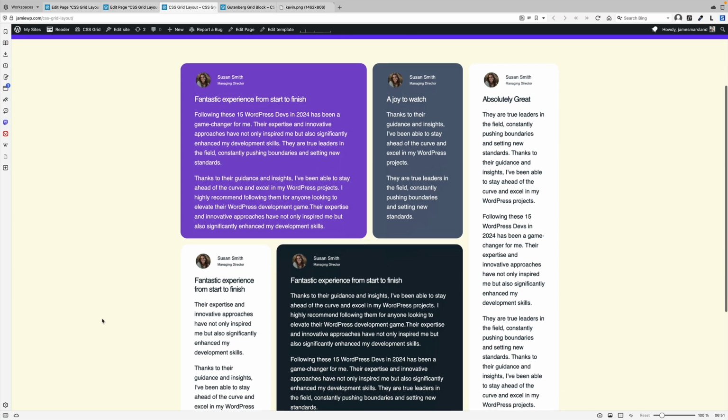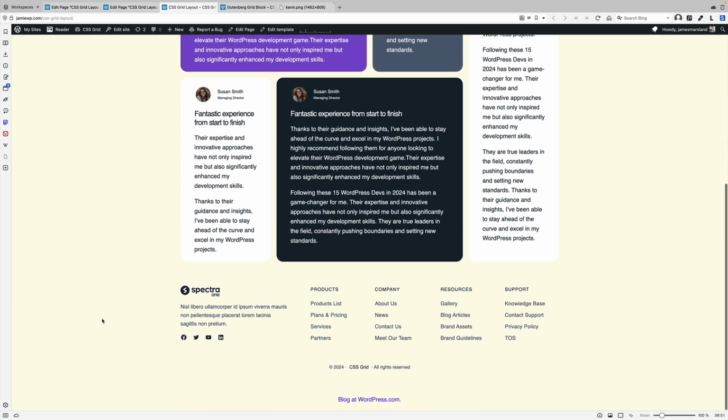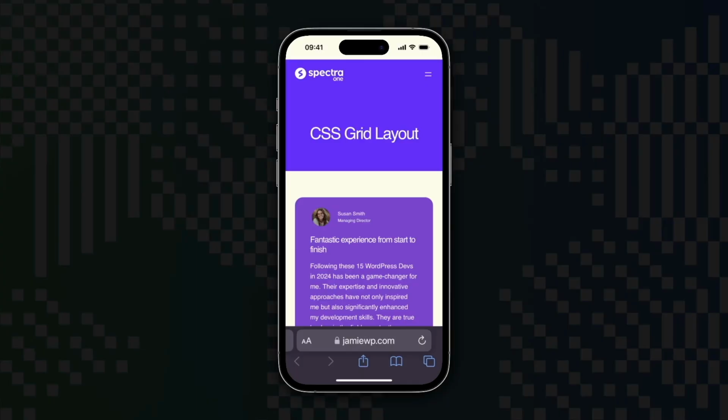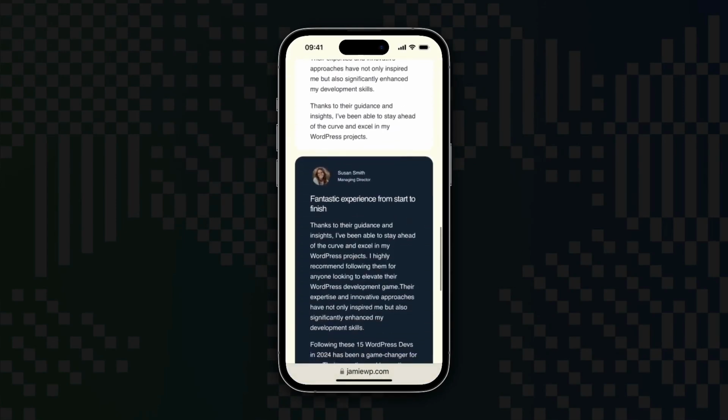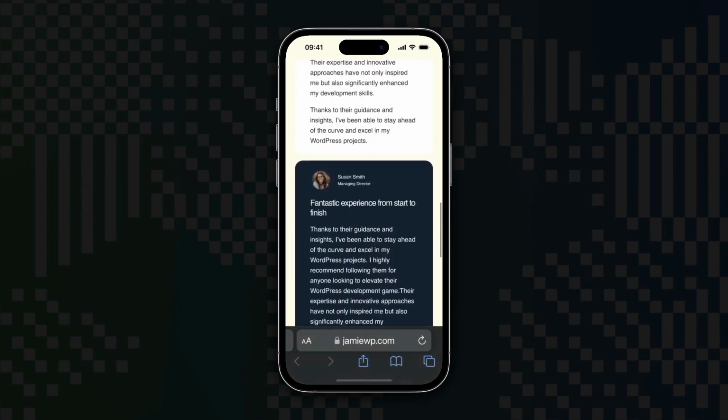And here's my finished grid layout. I think it looks absolutely beautiful. Didn't take long at all, took about 5 minutes in total. And because we're using the grid block and we set the minimum width for our content areas, it works beautifully on mobile and also tablets.